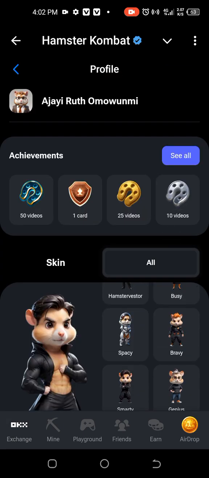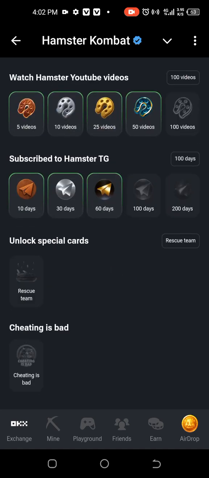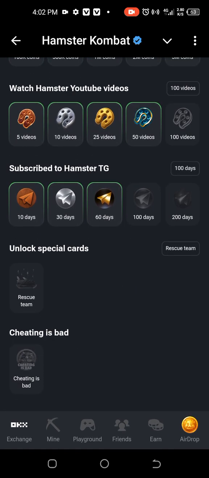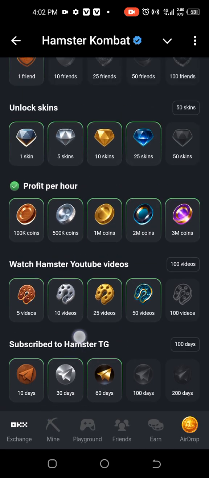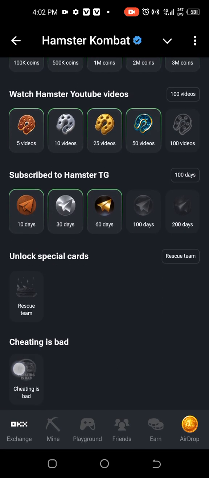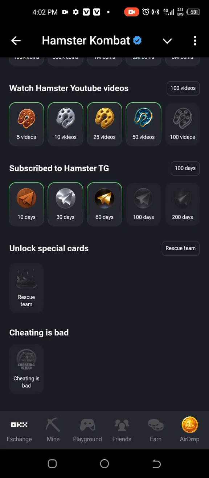And also, if you come to see all, you scroll down, there is this "cheating is bad". If yours is highlighted, if it's marked like something like this, it means that you might not get anything from Hamster because they are identifying you as a cheater.